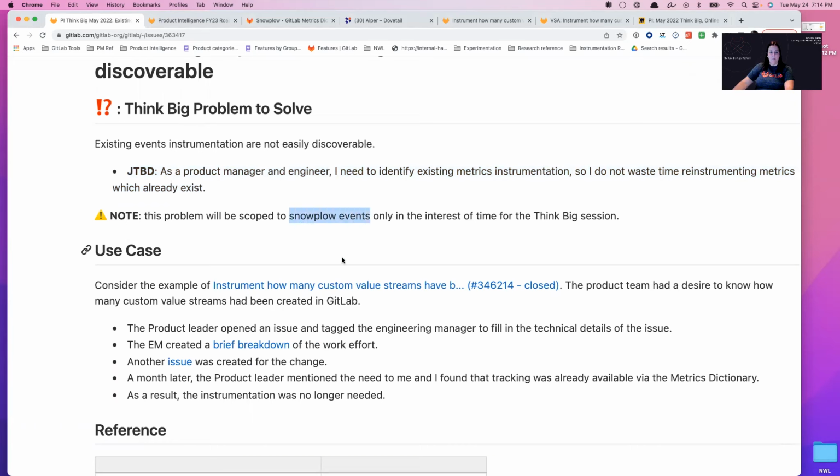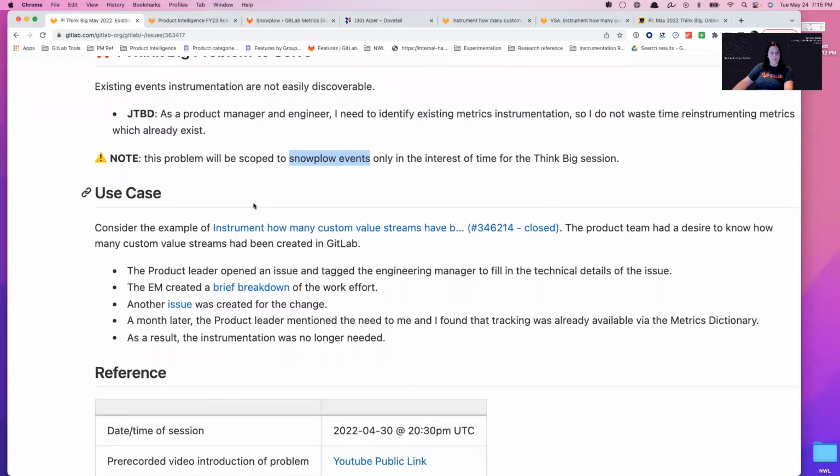For purposes of the May session, I want to mention that we are only going to talk about snowplow events. We're not going to consider service ping metrics in this conversation because we want to reduce the scope and make sure that we have plenty of time to talk about all the opportunities. What we end up coming up with might also work for service ping, but let's just focus on snowplow for now. Okay, so I'd like to walk you through a use case.